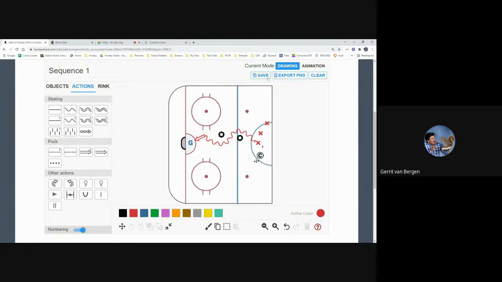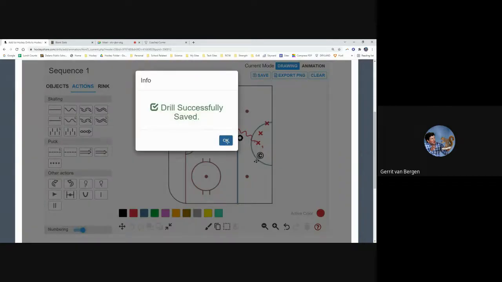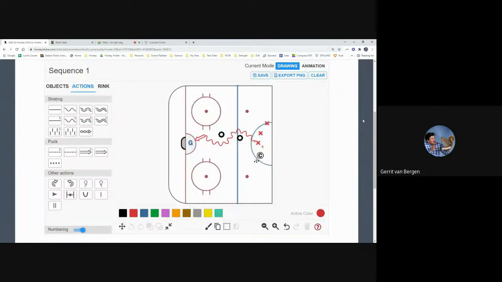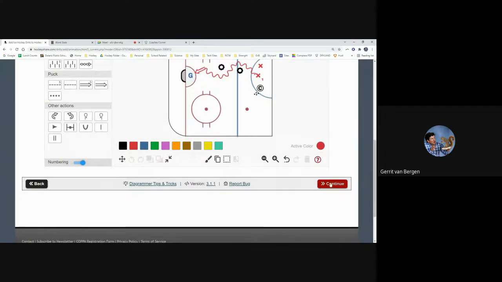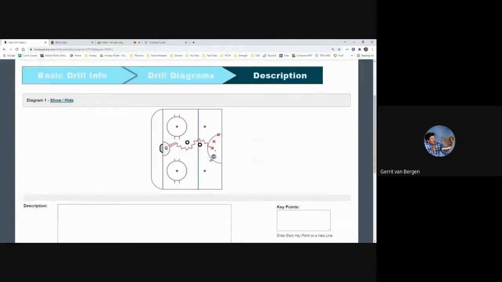And click save. And then progress to the next one. So again, as I mentioned, if you have a YouTube video, you can paste that in. And I would put that first in the description. So video start at 1 minute and 23 seconds. Then they know in the video how to progress to the drill that you just drew.